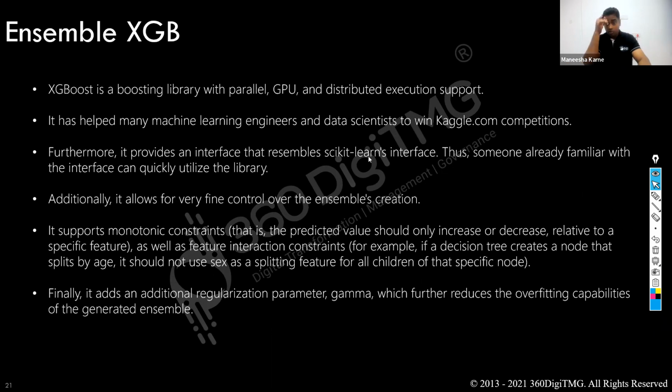Then we would talk about something called the Gini index, after talking about extreme gradient boosting and stacking, certainly.